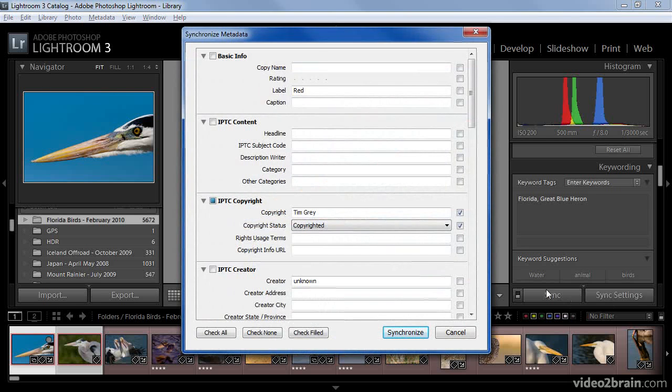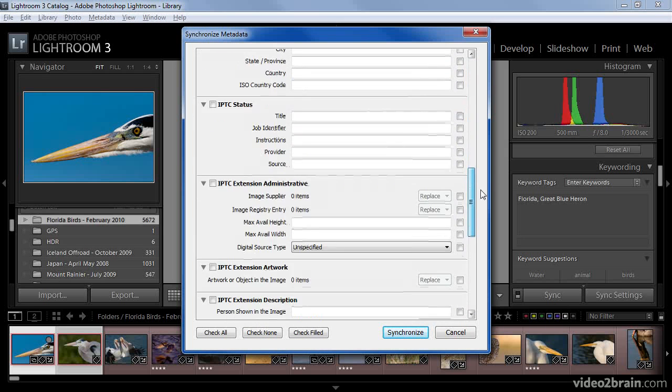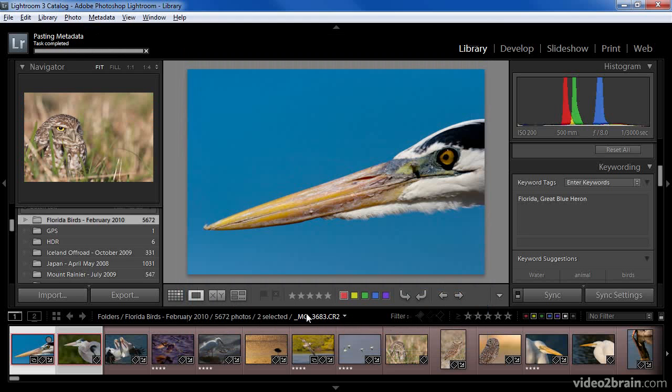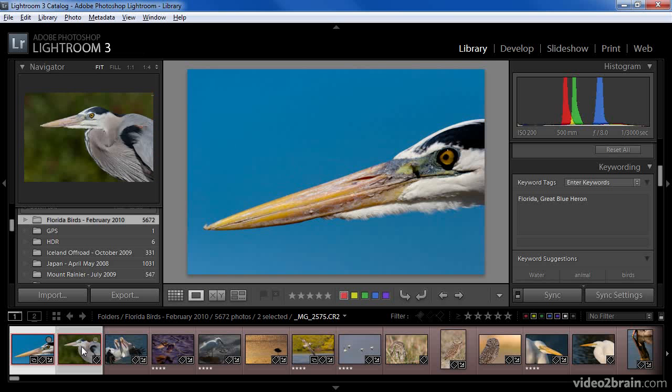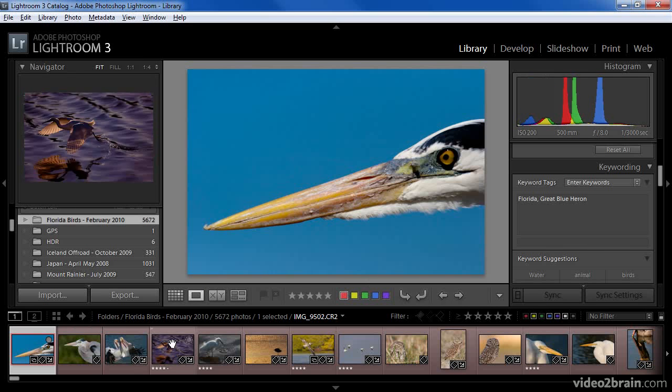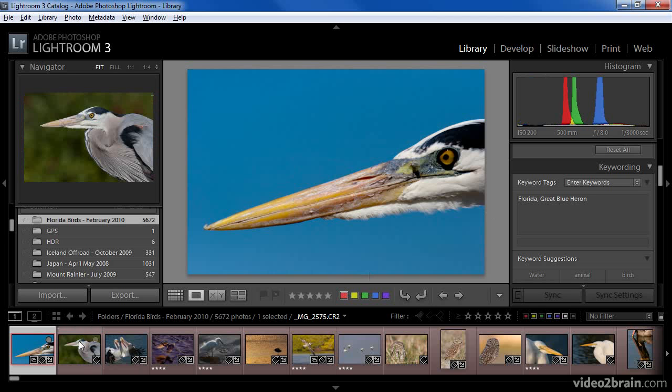When I click Sync, the Synchronize Metadata dialog will appear. I can scroll to the bottom of the list and make sure Keywords is turned on. I can update the list of keywords here if I'd like to, but at the moment these keywords are all that I need to assign. I can then click Synchronize and the keywords will be added for both of these images. Notice as I click on one image or the other, they both now have the same keywords.